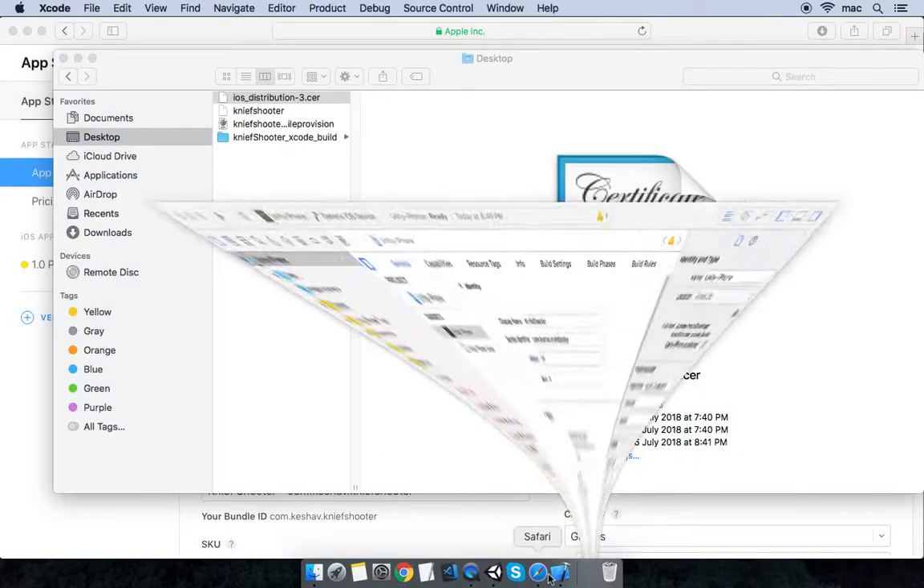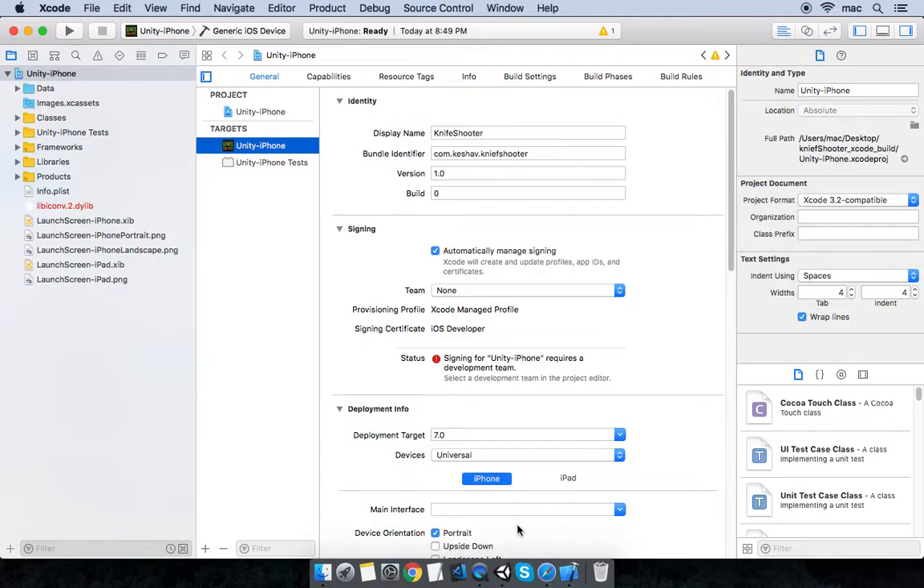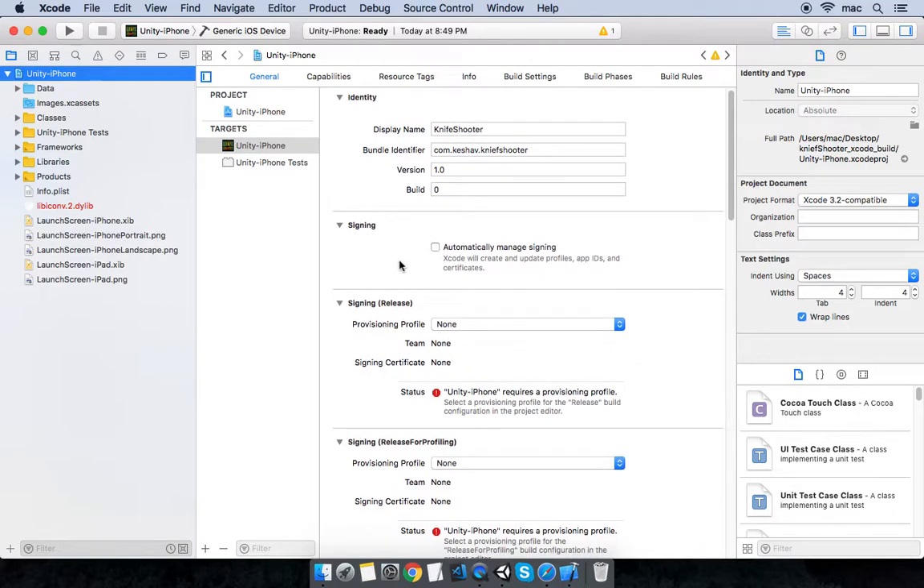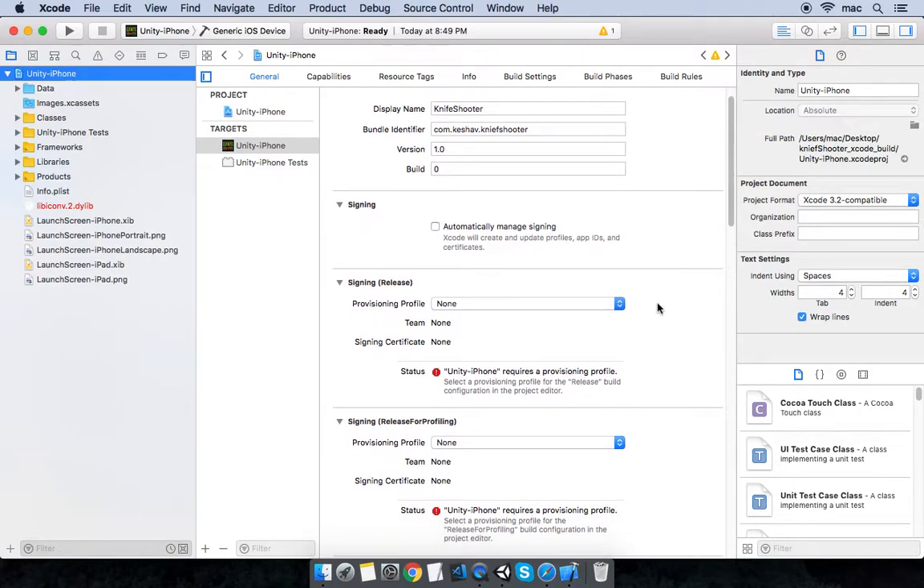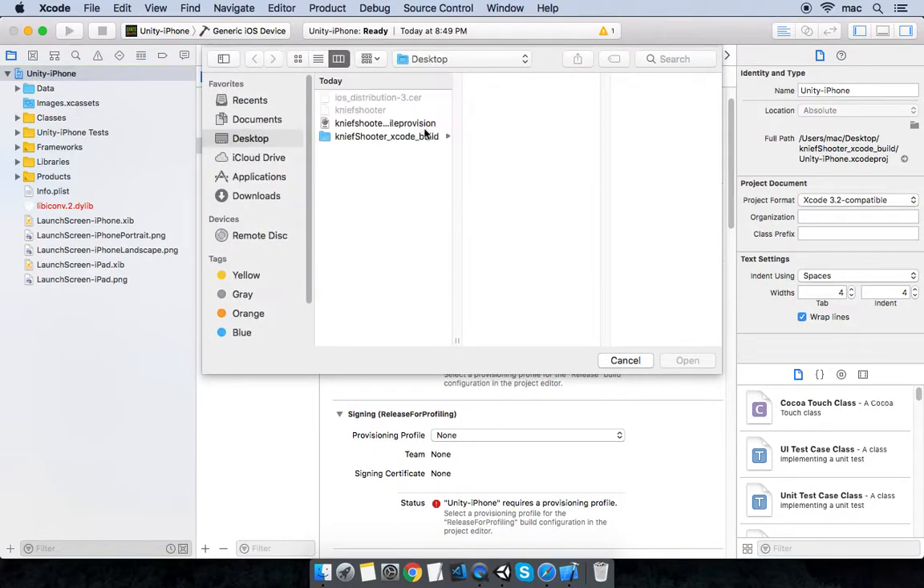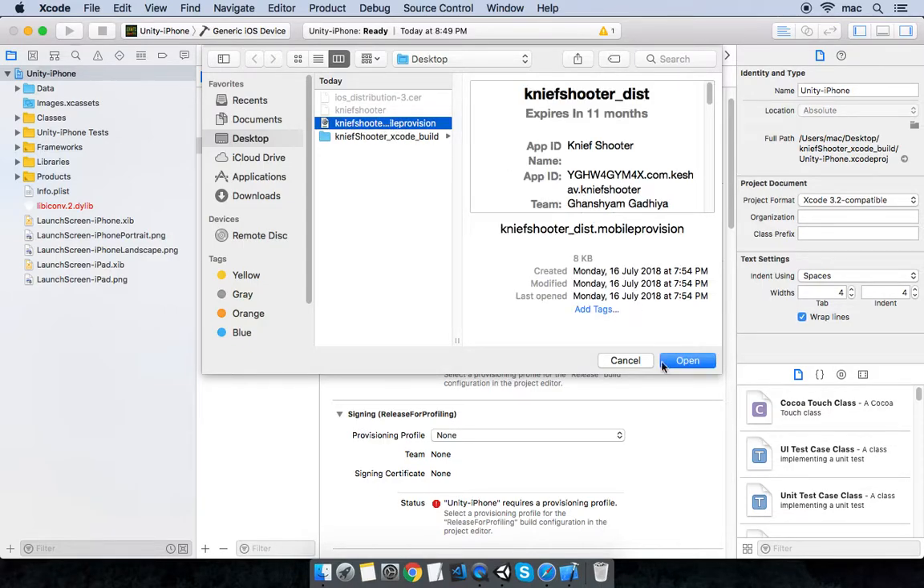Again go to the Xcode project. Click on Unity iPhone. If in your Xcode credentials of the iTunes account are set, then Xcode will automatically create and manage your certificate and provisioning profile. But we have already created them manually, so we will uncheck this option of automatically managing signing. Now import your provisioning profile and choose the profile from the folder where you have downloaded it.